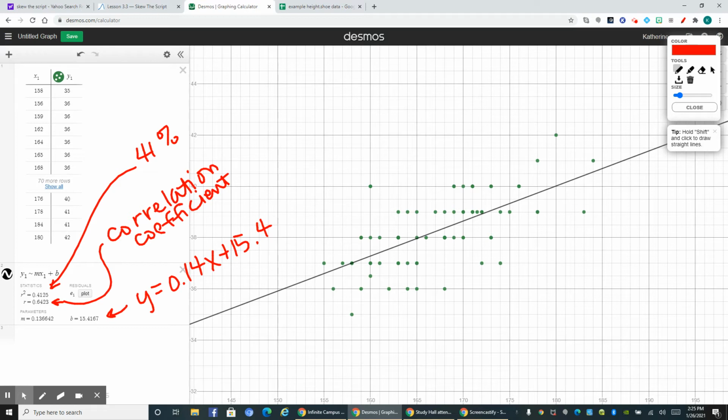And it also tells us that for every centimeter in height that a woman goes up, her shoe size goes up about 0.14. So that's about a sixth. So it takes about 6 or 7 centimeters for a woman to gain 1 shoe size. And then finally, we have the residuals.